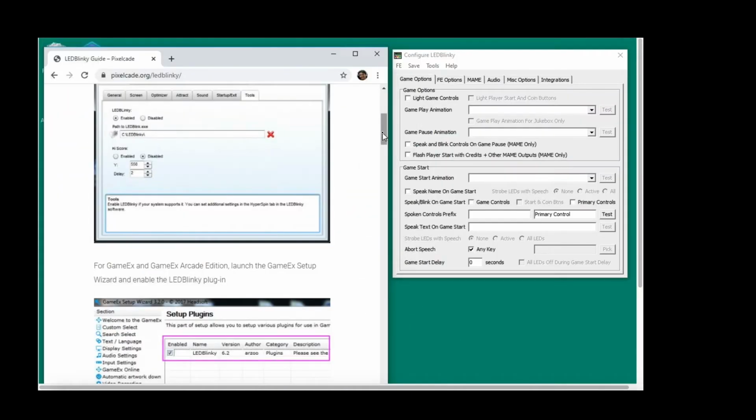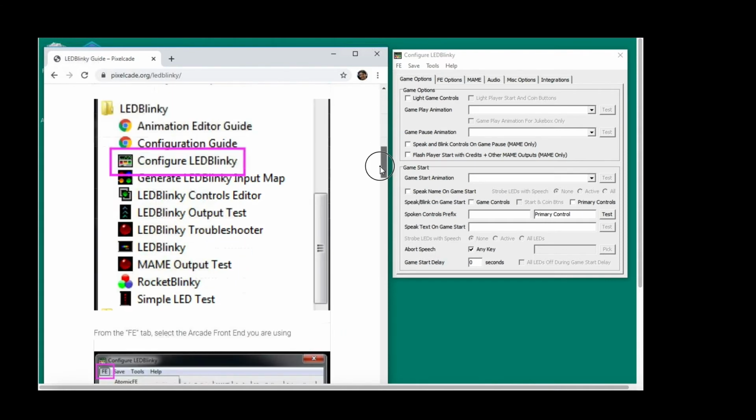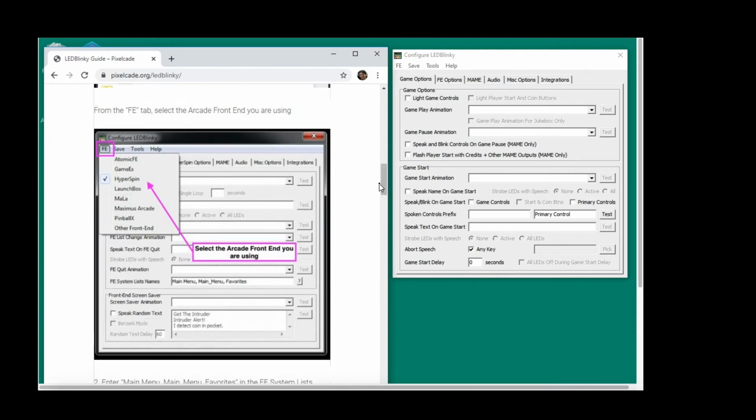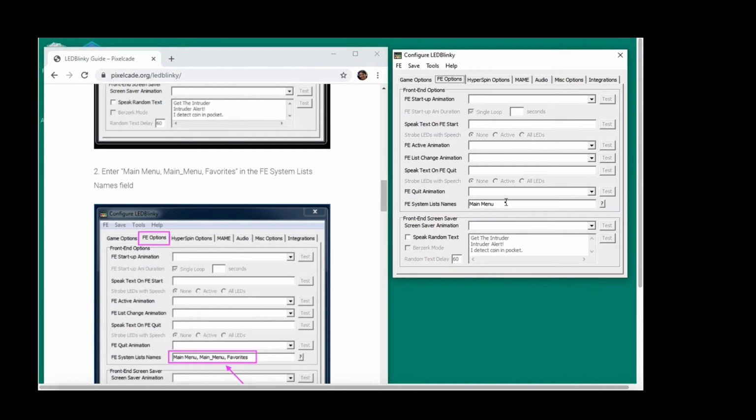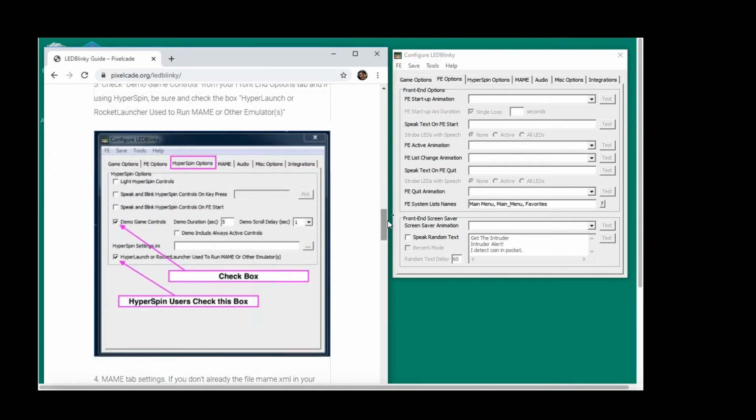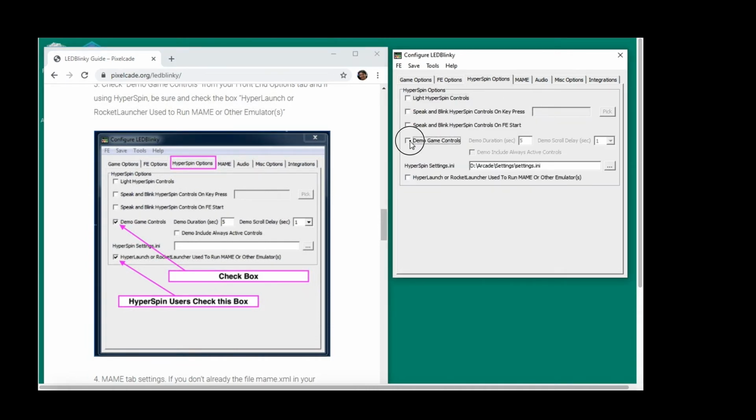Okay, so we've done our configuration of our front end. We've launched Configure LED Blinky. Now let's go over here to the front end tab. We want to tell it we're using Hyperspin. And then in front end options, we need to add a few parameters here. And at some point, I hope to automate this so it's a little less manual, but for now, just bear with me. And we're going to Hyperspin options, demo game controls, and then this one. This one's very important, so don't forget that one. You may get funny results if that's not there. I'm not sure what that is. We'll just leave that alone. Don't think we need that one, actually.